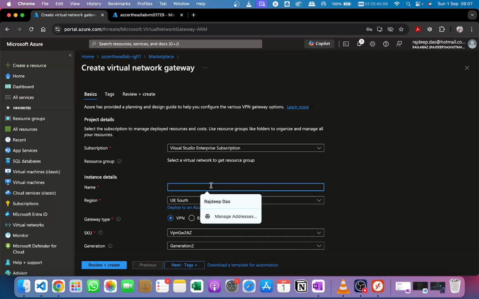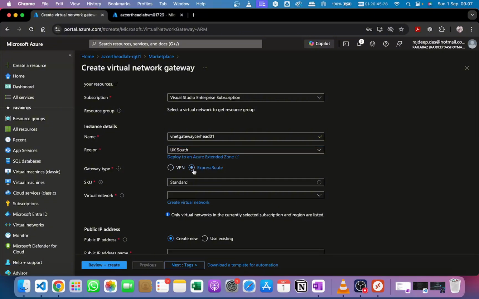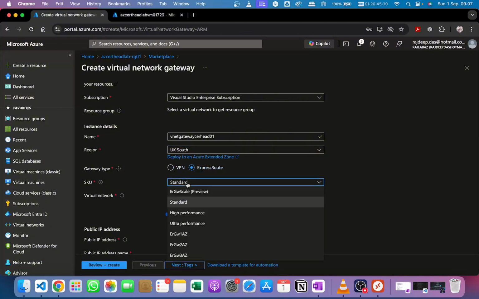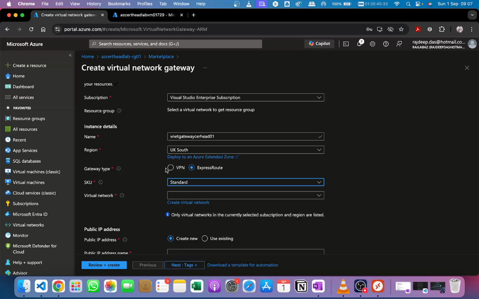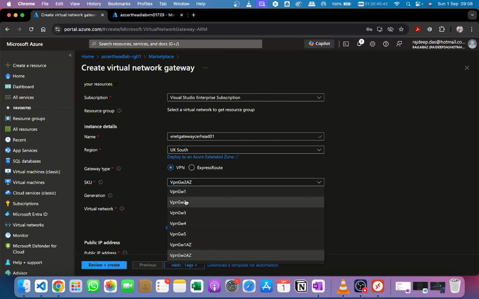Give it a name, Vnet gateway certed 01. Region is UK South. Observe that you have two options here, VPN gateway or ExpressRoute gateway. Based on the selection, the SKUs and everything will change. You always need, as I told earlier, a gateway either for a VPN or an ExpressRoute. So let's select VPN, and SKU is VPN GW2.